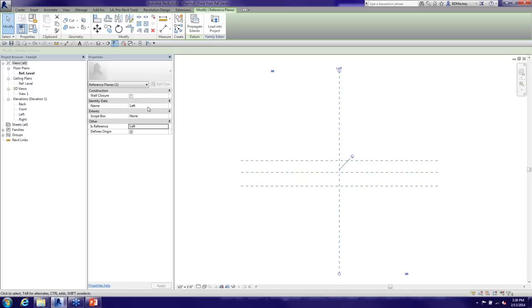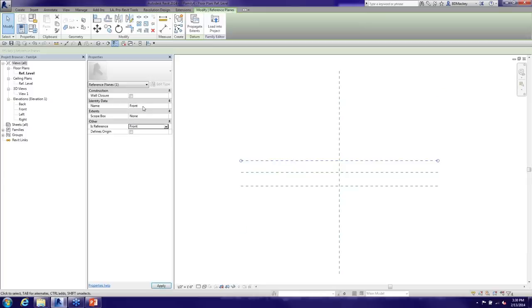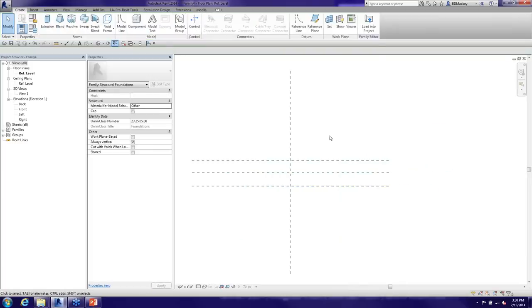So I'm going to grab it. I'm going to change the name, because I like naming my reference planes, and I'm going to say the is reference is the left. Then I'm going to grab this other reference plane I drew in. I'm going to call it the front. And, of course, I'm going to change the is reference to match. And I'm going to call this one the back. So I've got my left, my front, my back, and my center front back.